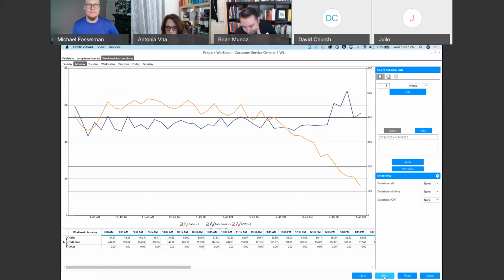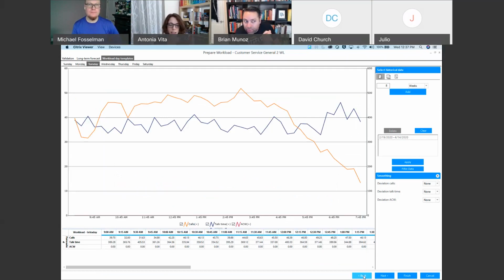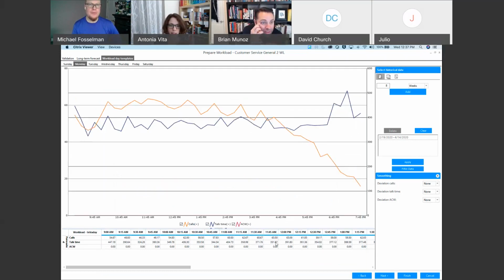So we're on Monday. Let's take a look at Tuesday. Real quick, before we move through, let's go back to Monday. I want to talk about the smoothing over on the right. Now we're using the word deviation on prepare and validation to talk about variance. This is talking about standard deviations. On deviation calls, the orange line is our staffing line for calls. That's where it's going to go.